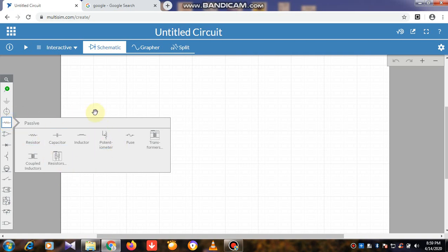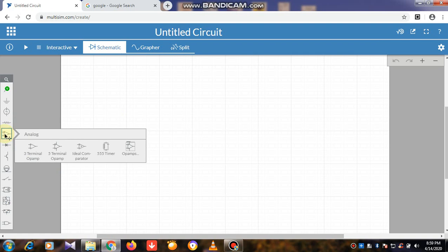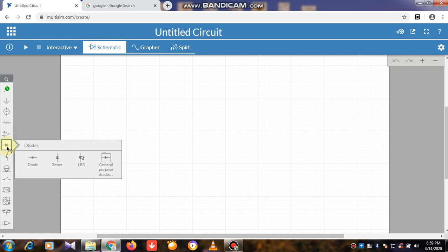So these are the passive components available here: resistor, inductor, capacitor, all those things. And these are your operational amplifiers and 555 timers, all those things. And diodes are available here. So all the components' availability should be shown at the left side of this page.